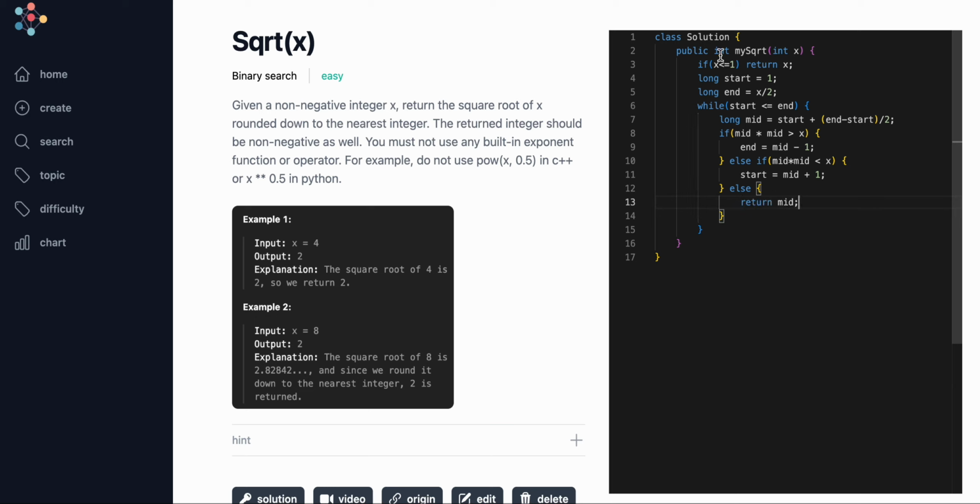But since the question needs the return to be integer type, we will cast that midpoint to an integer. And then if the while loop breaks, that means we found our answer. We will just return end, so I will cast that to integer type, and that's the code.